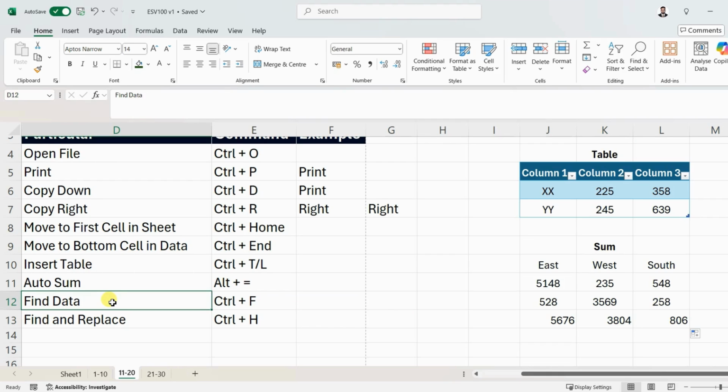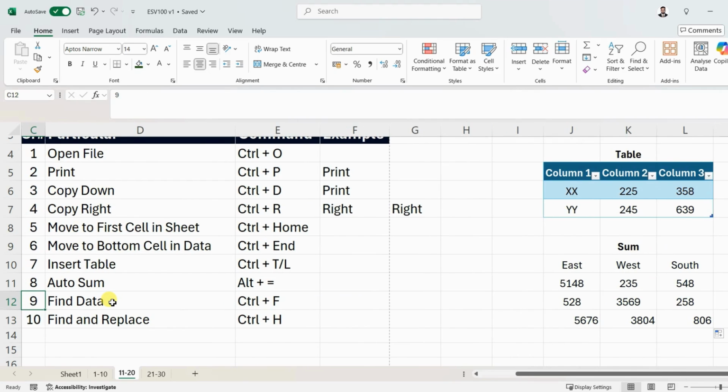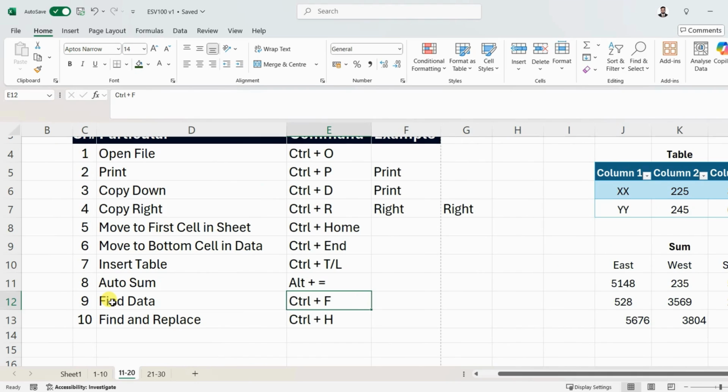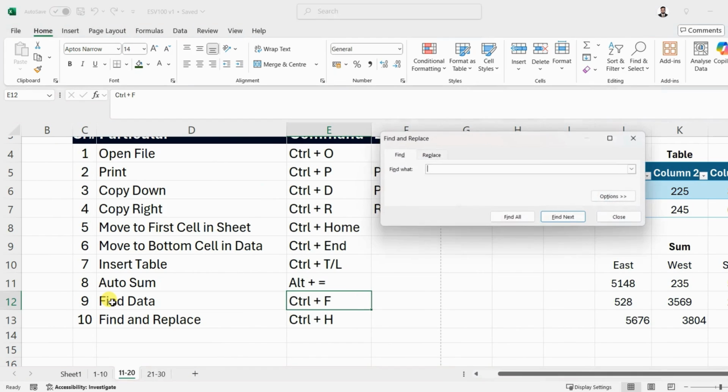Next one is find data. If we have loads of data within the sheets and want to find any specific data, I'll press Control F. So to find the data, for example, I want to see where the east column is. So I will just press enter. It will take me to the east column.